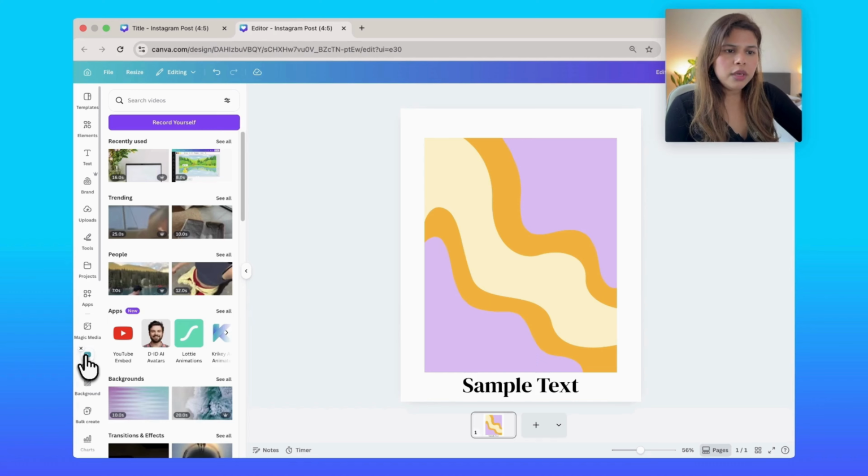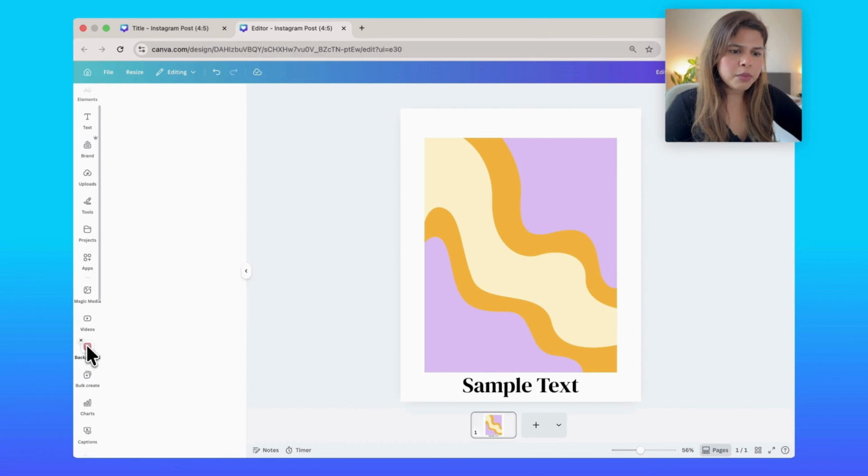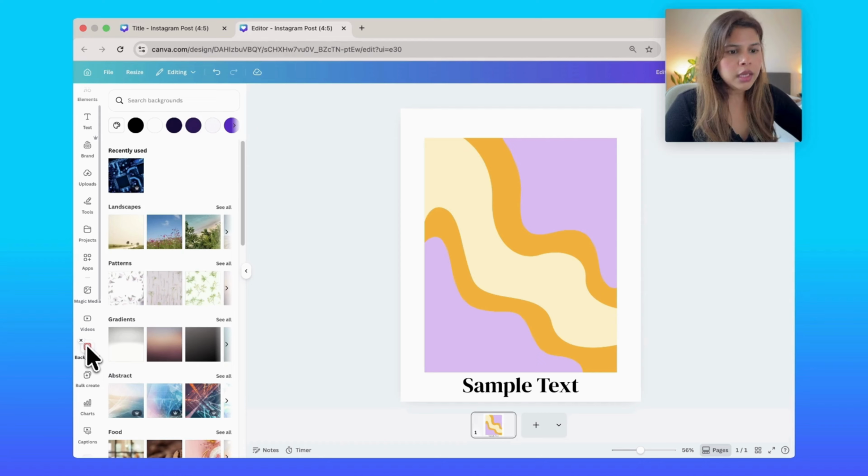Then you have videos. So here, these are videos from the library, which will also show in the elements section. So this is just a separate access directly to videos if you need. You have some options for backgrounds. Again, this is available in the element section. If you choose to search backgrounds and just choose images as an option.